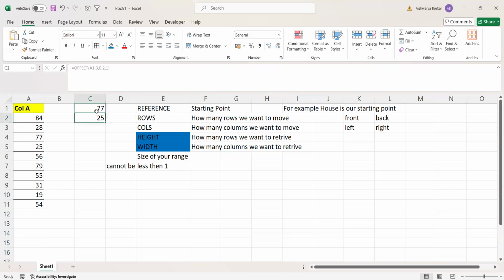Okay, I will explain. The values here are 77 and 25. So what is offset? First is the starting point. The starting point is in column A. We move 3 rows from the starting point: 1, 2, 3. So I'm at 77, right? And how many rows do you want to retrieve? I want to retrieve 2 rows, 77 and 25. Okay, so this was all about the offset function.